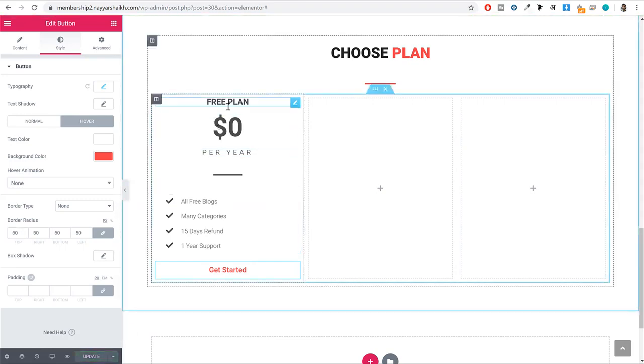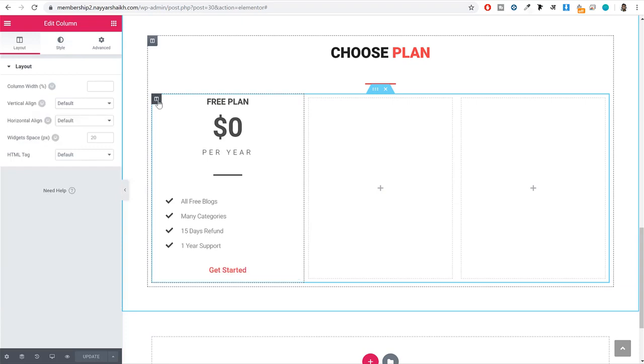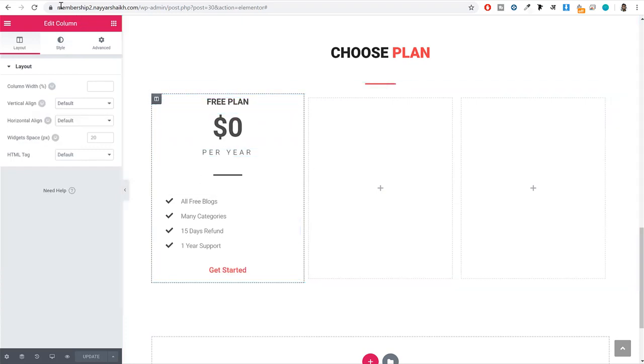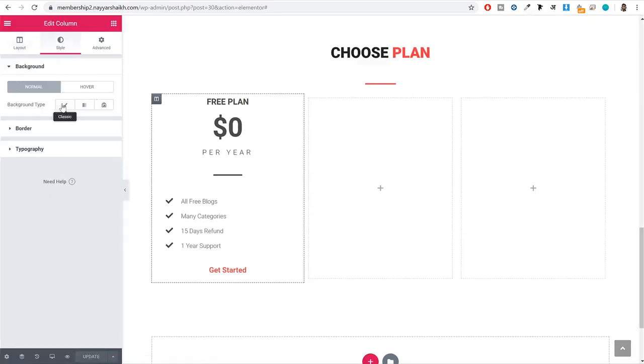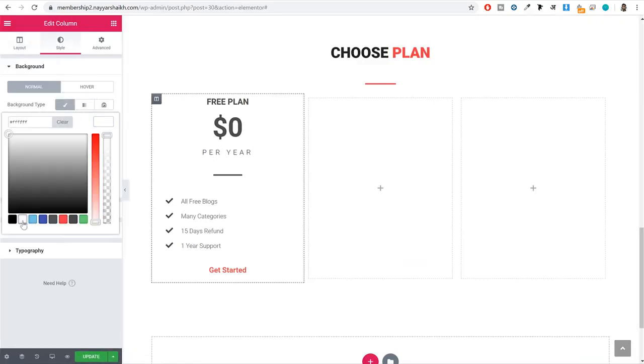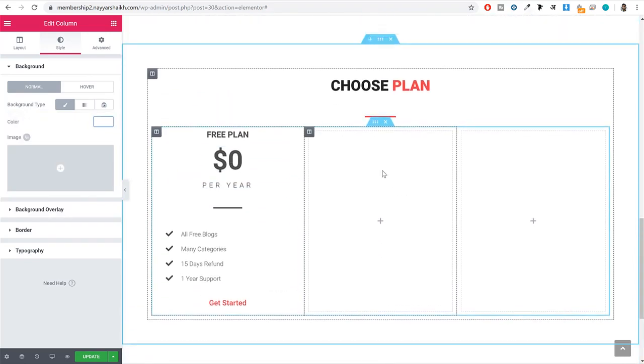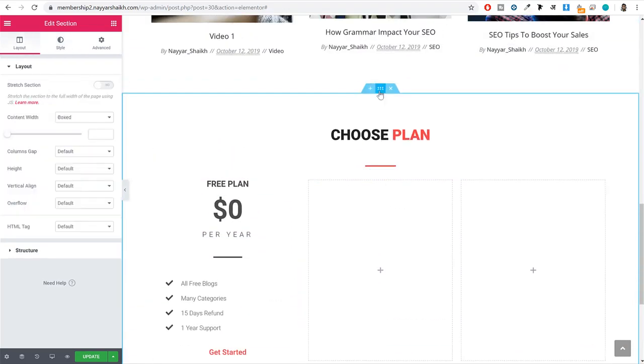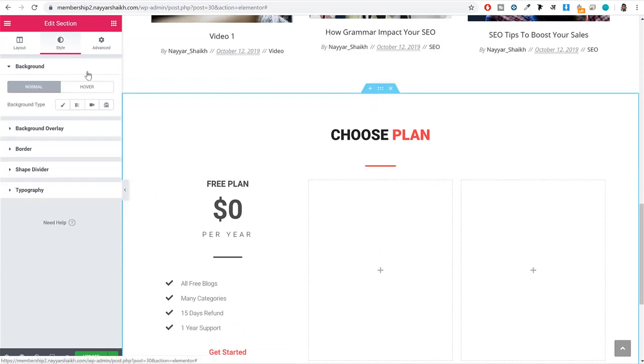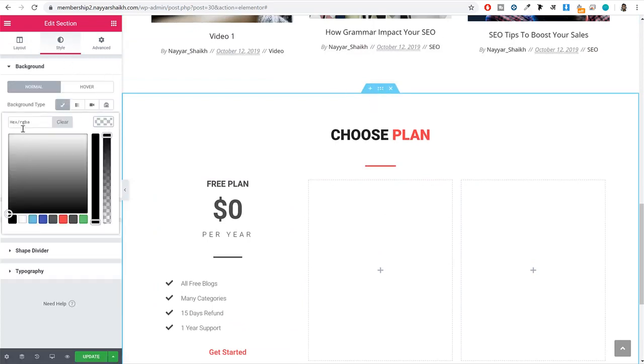So we have the basic structure over here. Now we can do some more settings. For that, select the first column. You have this column setting over here, edit column. First of all, we want the white background color. So we'll go to style and select background color white. Now we don't see any changes because the background color of the entire section is also white. So let's select this entire section, edit section, go to style, select background, and under color, type in F9F9F9.